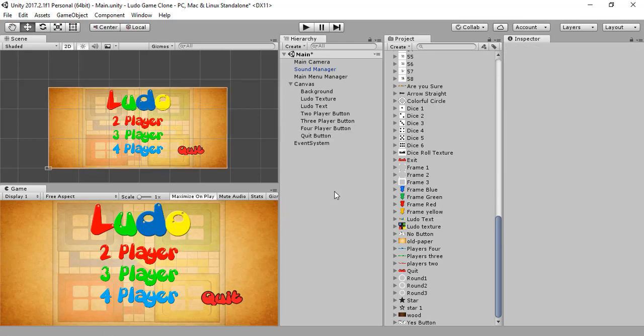So this is it, guys, for this tutorial. We have created our canvas for our game, and in the next tutorial I'm gonna write some script for them. So this is it for this tutorial.